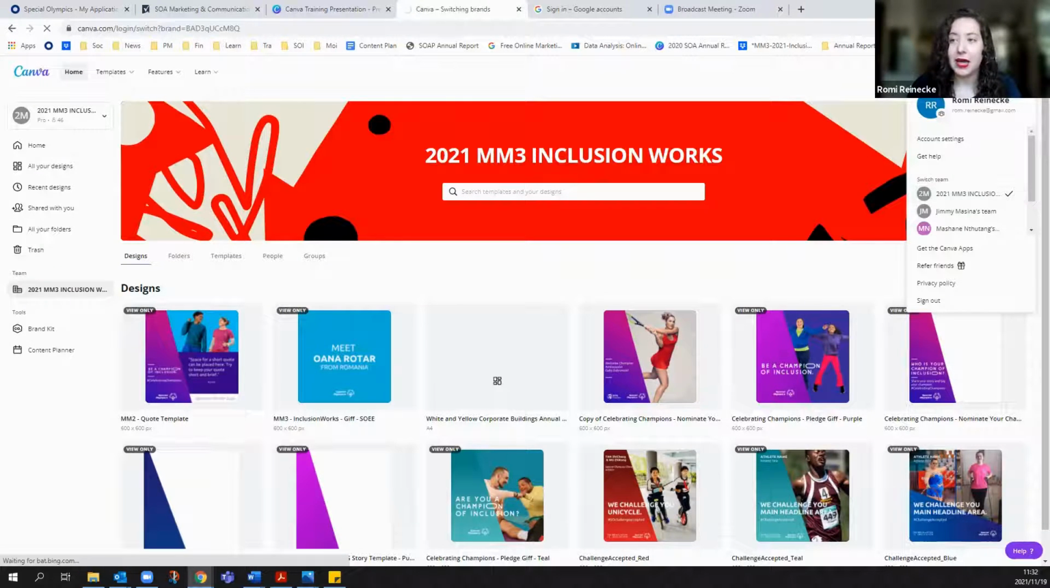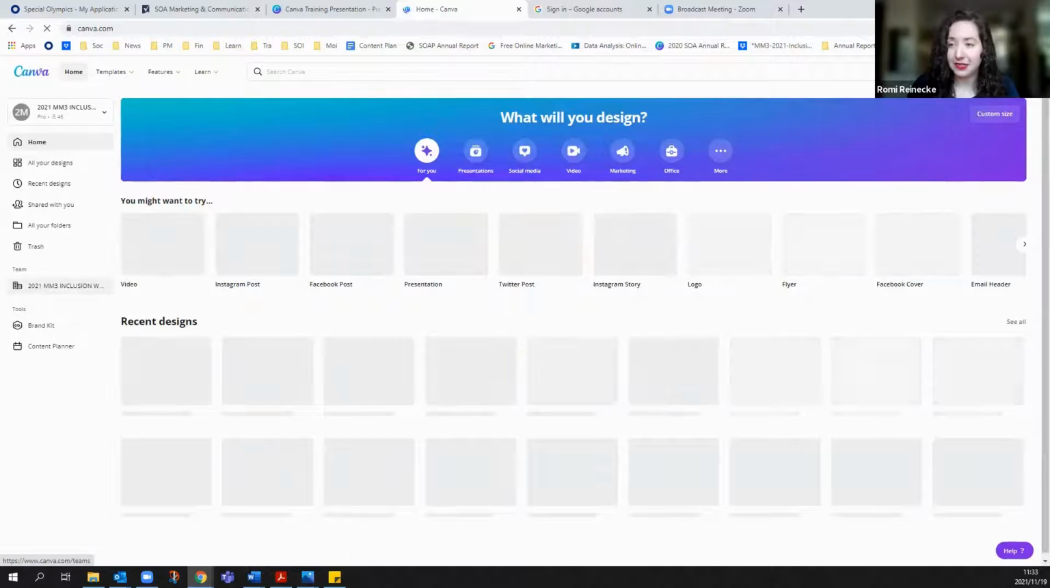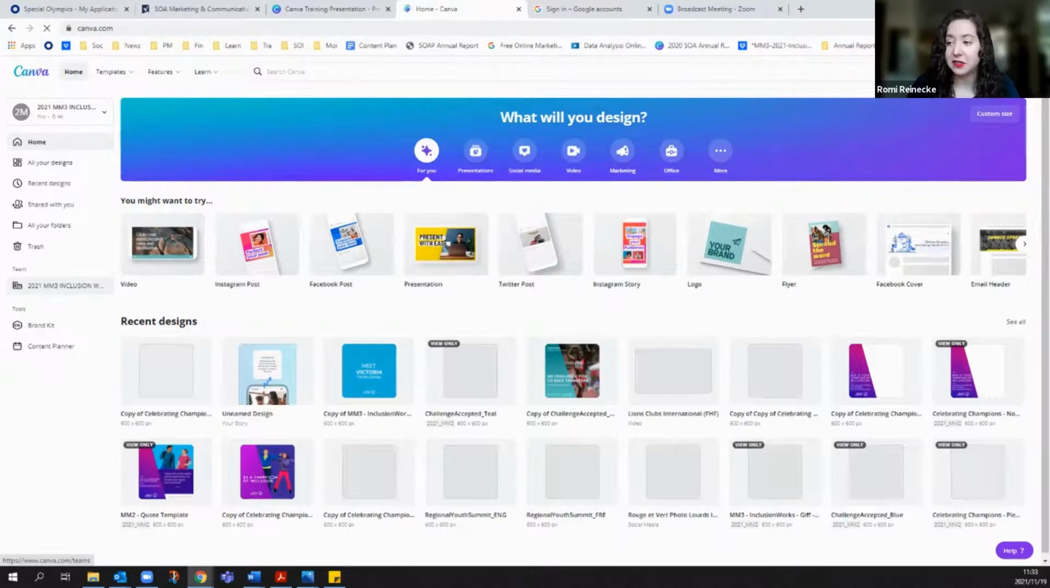This is the second time we've been using this. Previously, we have also the Mission Moments 2 folders that you could also be interested in using, which is around the Champions of Inclusion.